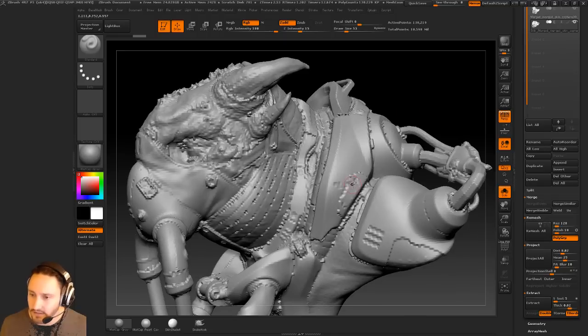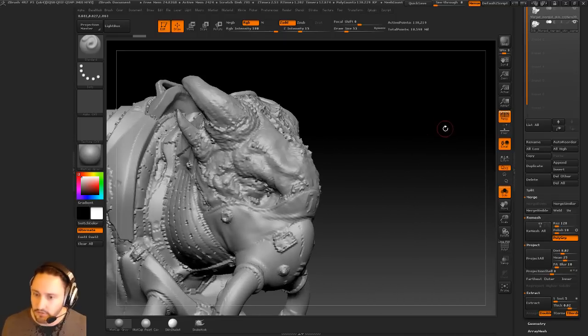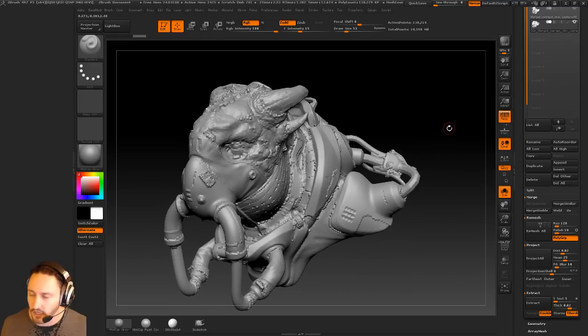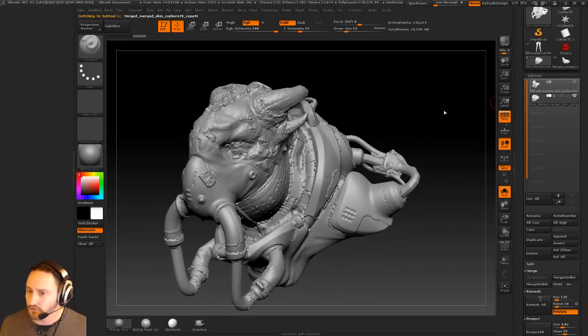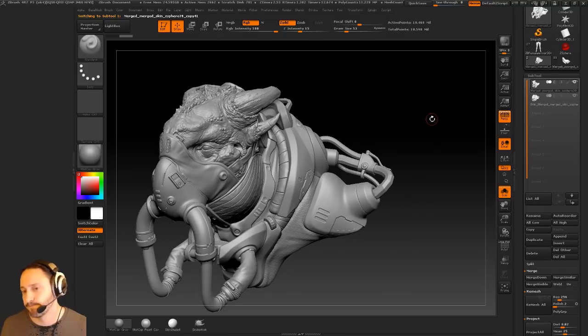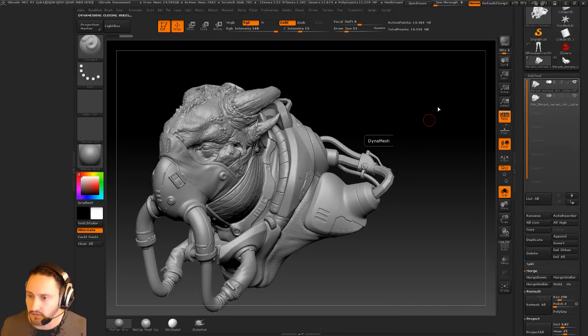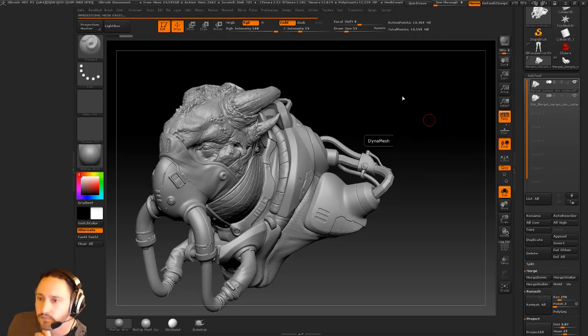You're going to see there's possibly a little bit of error stuff going on we might have to clean up, so let's give it a shot. Before I do that, it might not like this very much, but I'm going to try and just Dynamesh this and see what I get, because there's a lot of subtools on here that I'm closing holes on. We'll see how it goes.